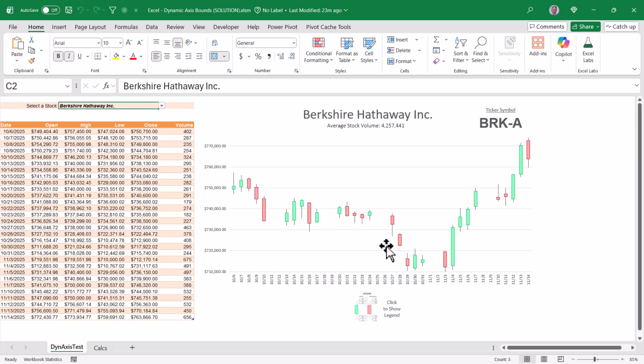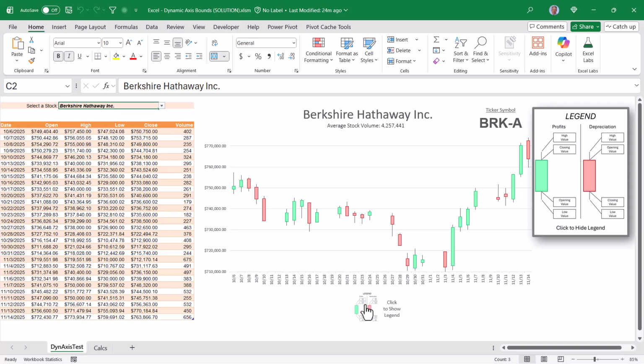Now, if you're unfamiliar with a stock chart and how to interpret this, I've also included a sweet little VBA trick where we can have a button here that shows a miniature legend, and when the user clicks that miniature legend, it pops up with a larger legend. And then they can click the larger legend or the button itself and make that go away if they don't want to see it.